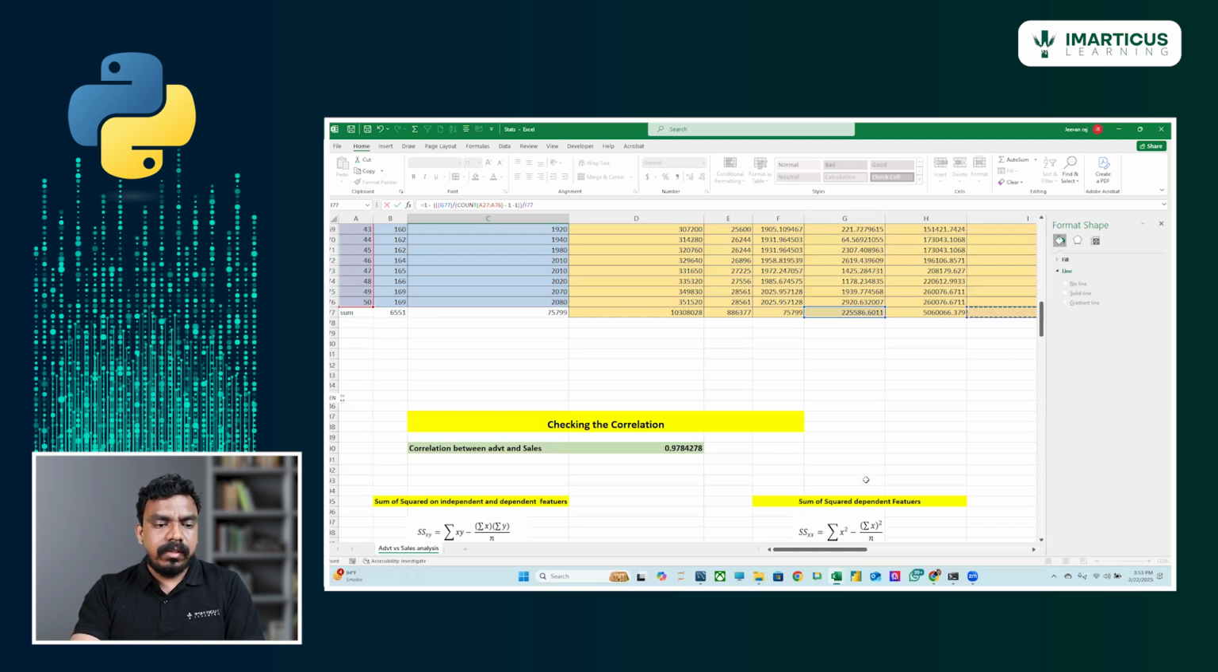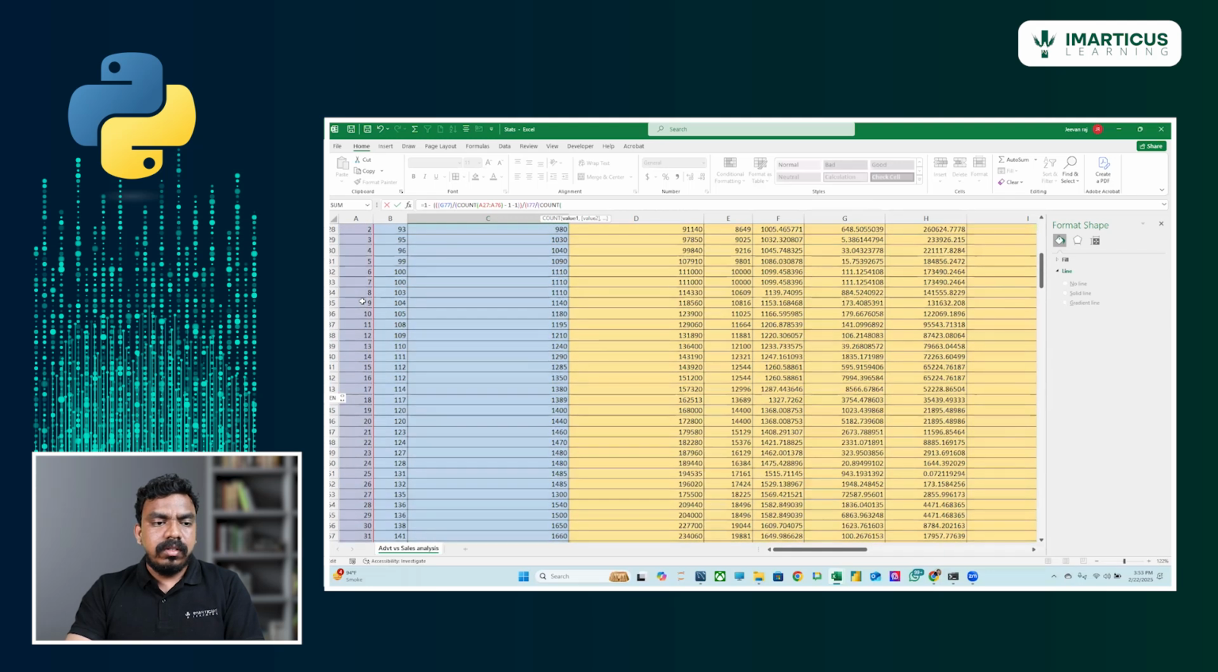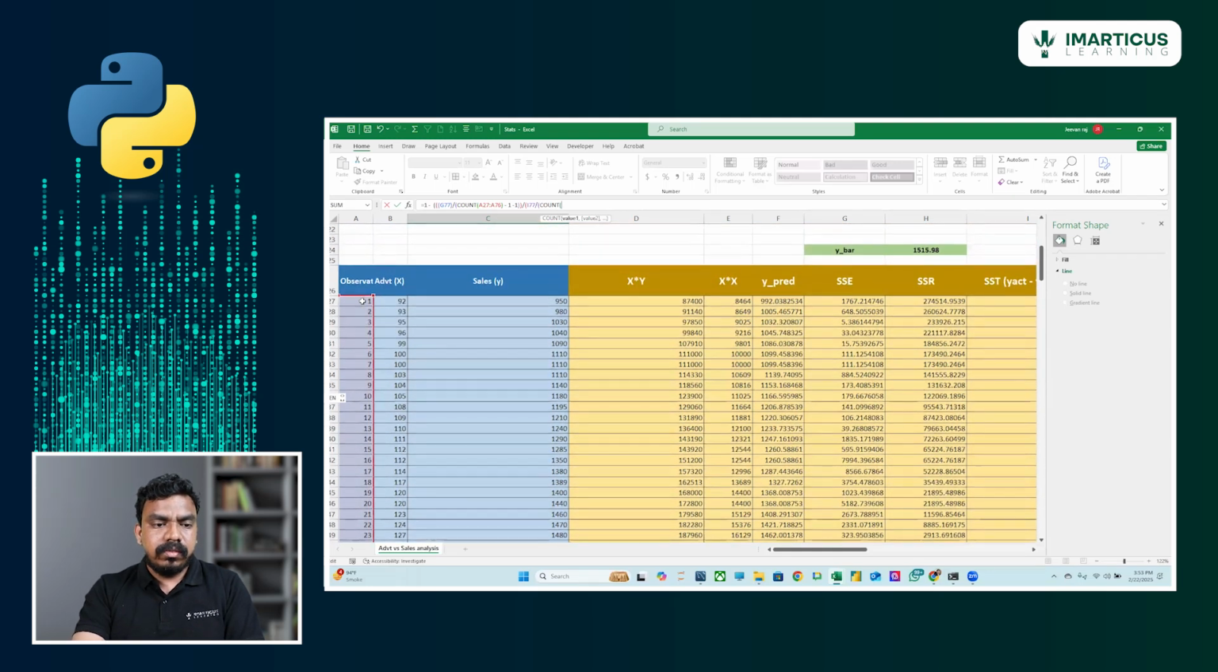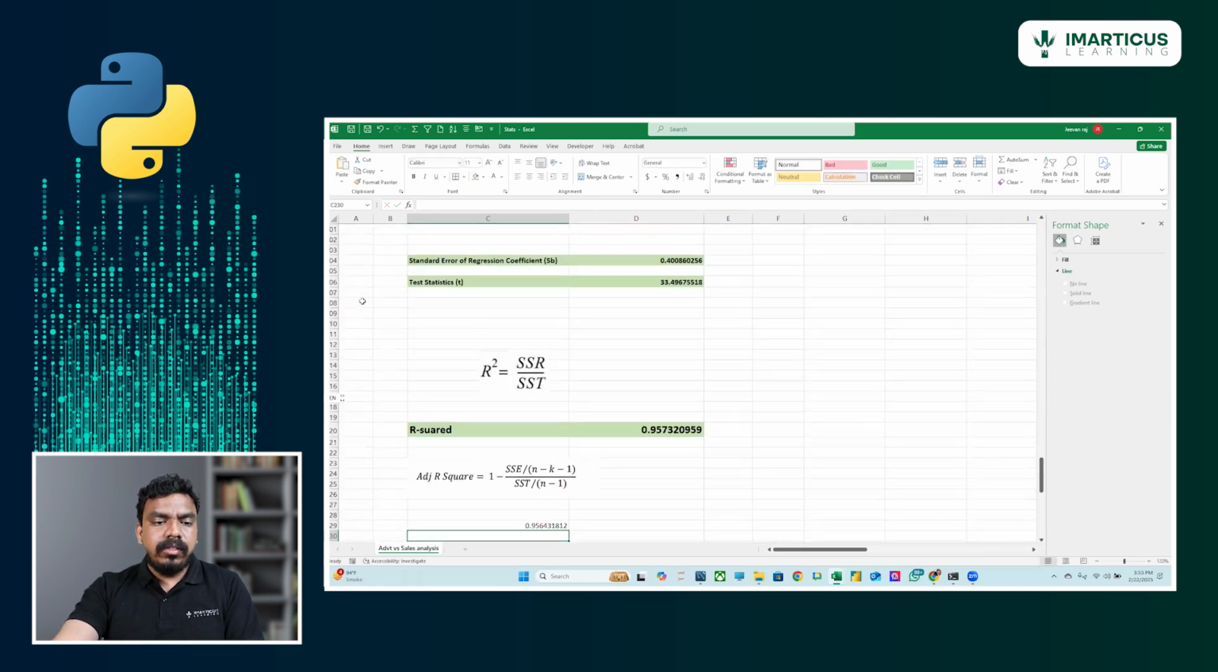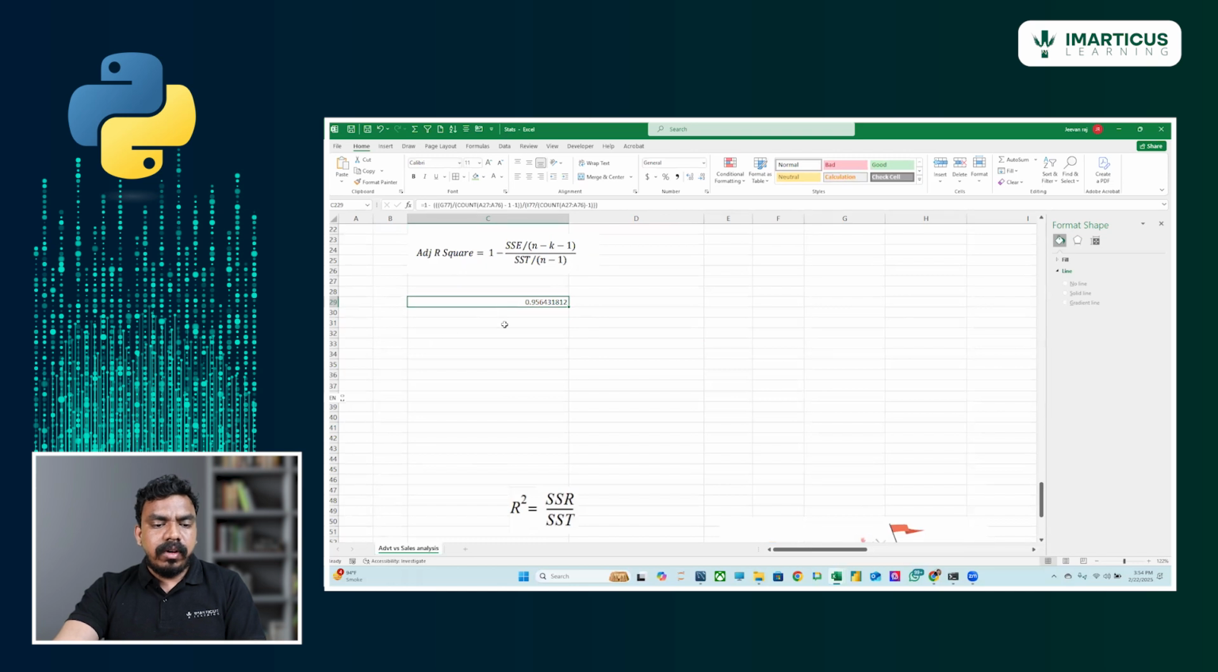divided by n minus 1. What is your n? That is nothing but the number of observations, the count of all the observations, minus 1. So if you click on enter, you will get the adjusted R square value. So the adjusted R square is 95.64.